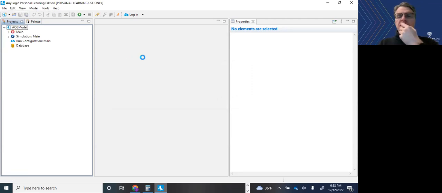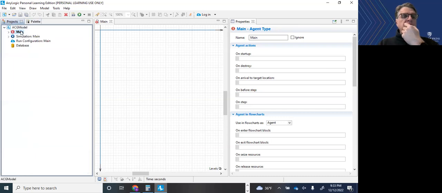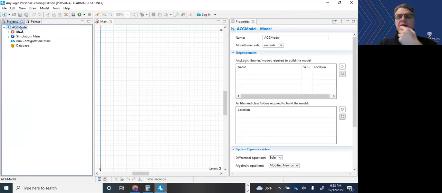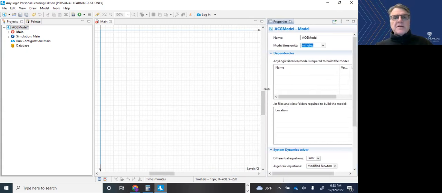And I want to make sure that when I go into this project's setup here and click on this, my time units are in minutes. I'm going to do this model in minutes. So let me just explain what I'm looking to do here.